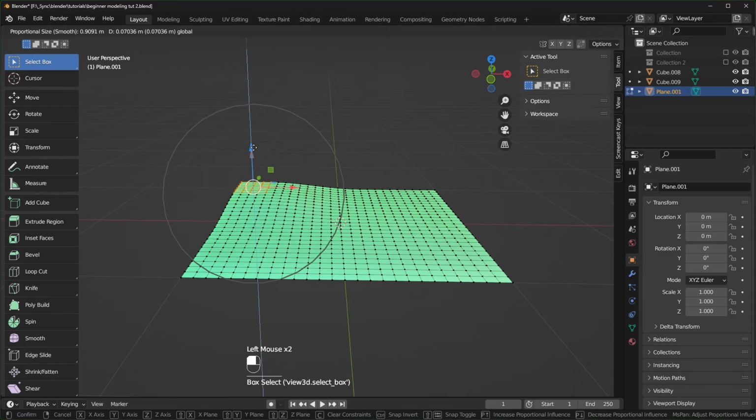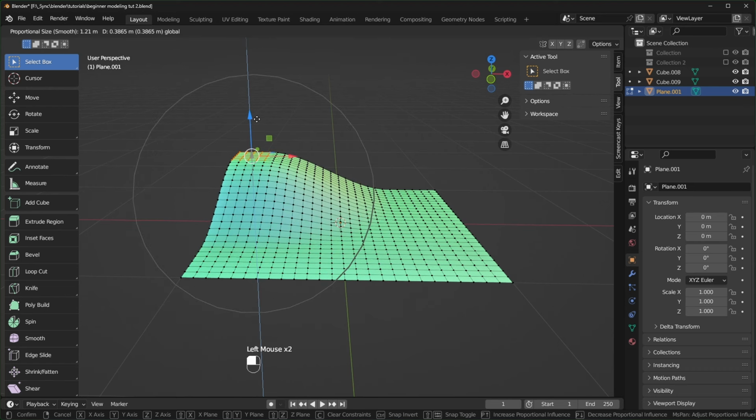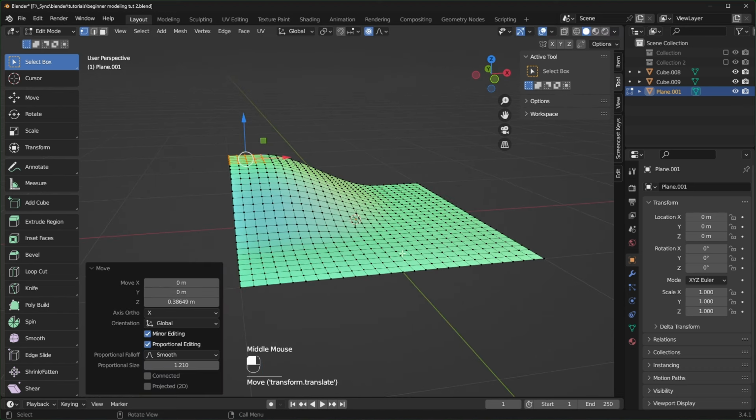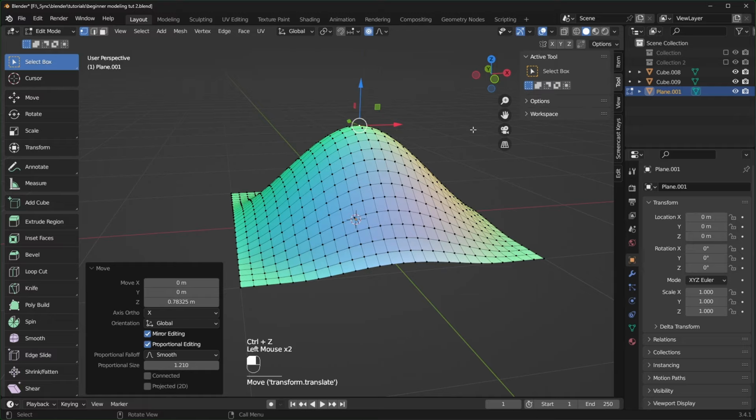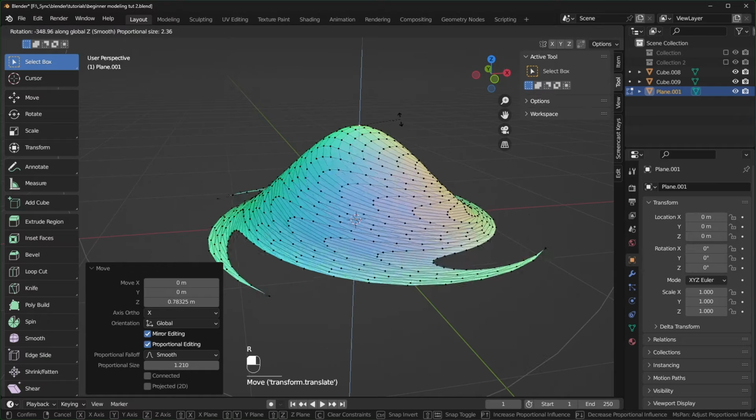I like to work with as few points as I need, and then I'll add more as I need them. But if you are trying to work with a whole lot of points like this, then proportional editing is really useful. And don't forget that you can rotate and scale with this too to make some spirally shapes.